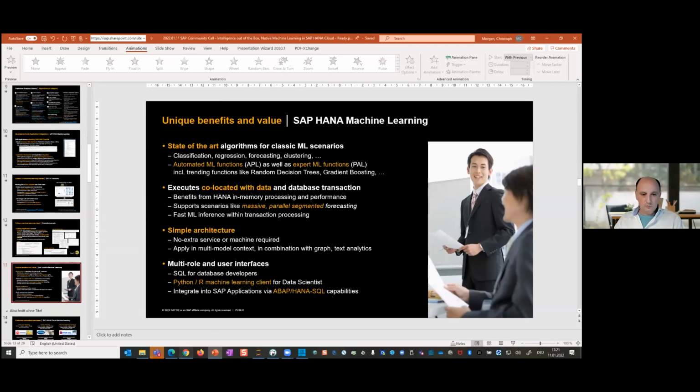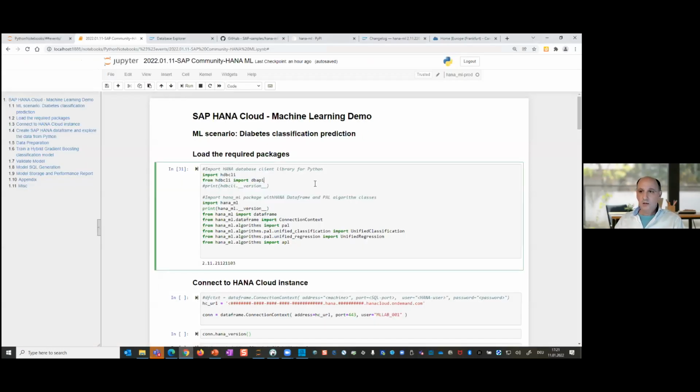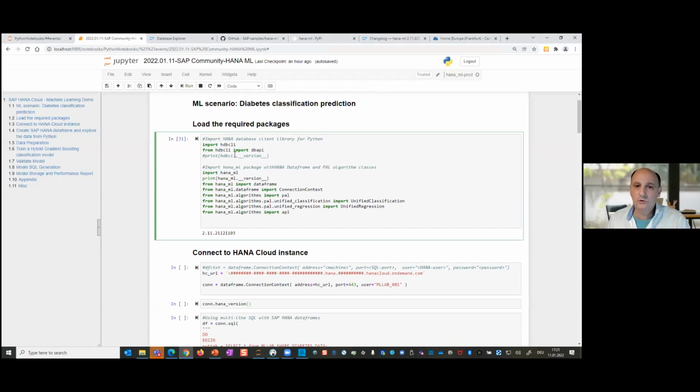a Python notebook. So I'm switching screens here. So I'm in a Python Jupyter notebook, and what we typically do there first is we import packages. HTTP CLI is the Python database client, and HANA-ML is the machine learning client package. So basically, I'm importing those, and as you can see here, I'm leveraging version 2.11, which is the latest release of the Python machine learning client, which was released just 3 weeks ago, end of December.